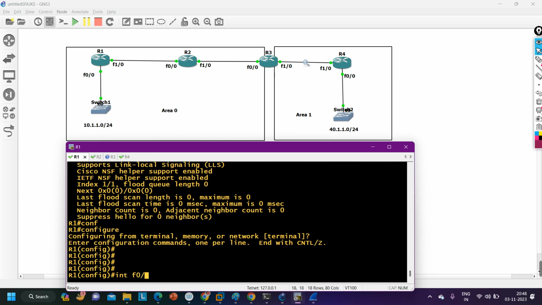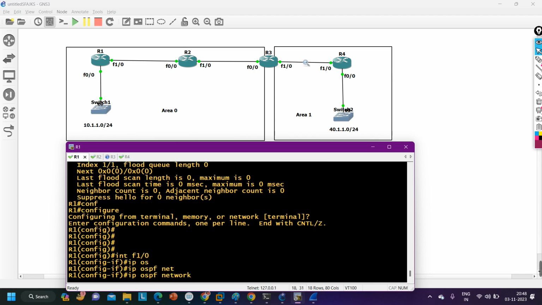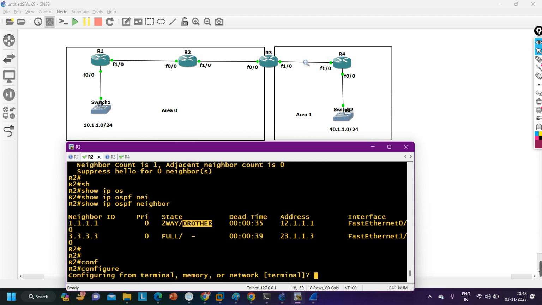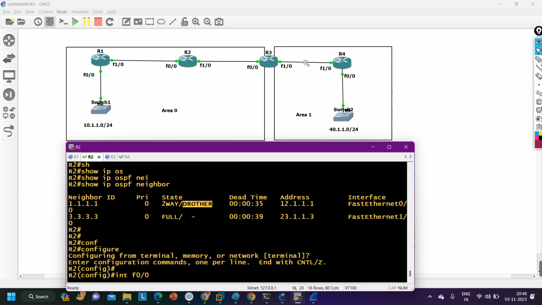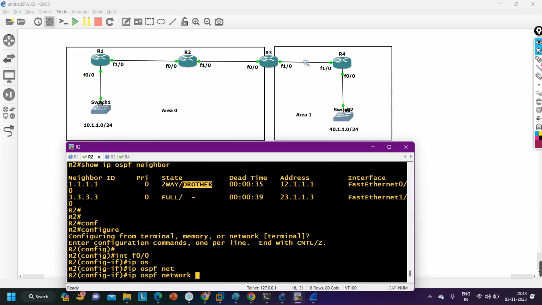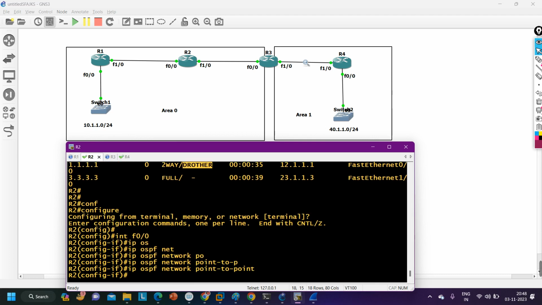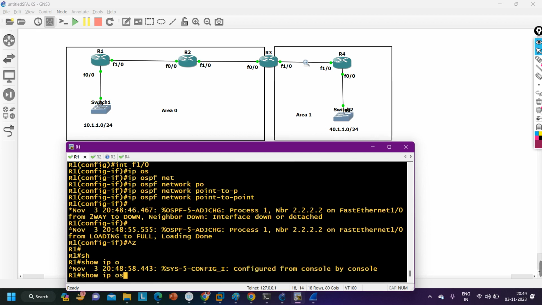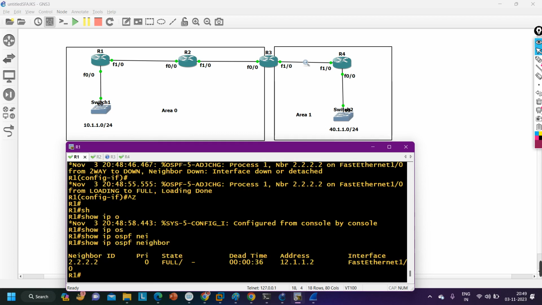Fine. Again, I am going to correct it. Interface fast Ethernet 1/0 and IP OSPF network point to point. On router number 2 also, interface fast Ethernet 0/0, IP OSPF network point to point. In a real IP environment also, we have to change the network type to point to point. That is the only way, right? Is there any other way? No. Okay. You have to change.